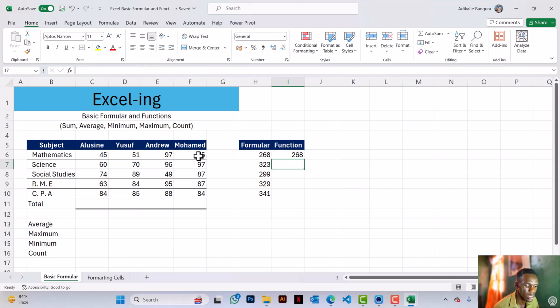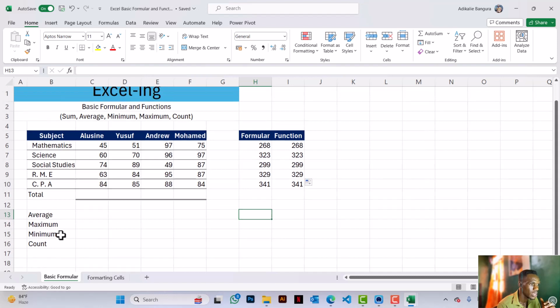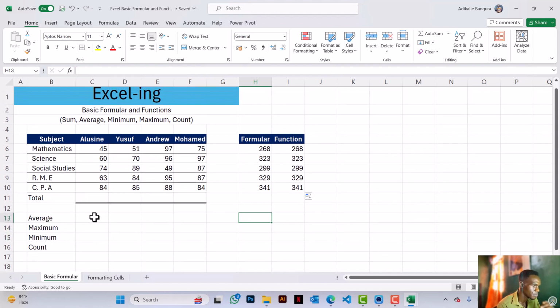So we get the same result, and you don't need to do it for everything. All of these are adjacent, so you can just double tap here and you get the same result. You can see this is very short: sum of this range, while the other one is very long. So we'll be using functions in Excel, and these are the basic functions we'll use in coming up with our formulas. Let's see how to go about this.